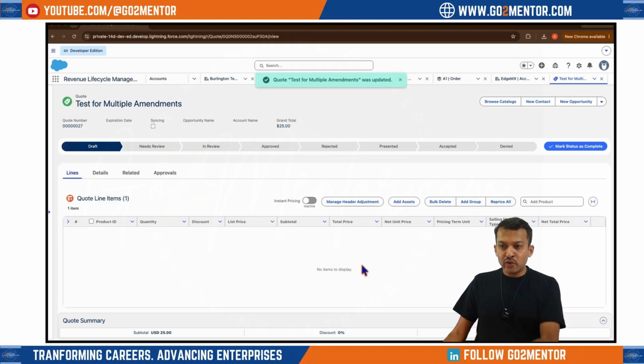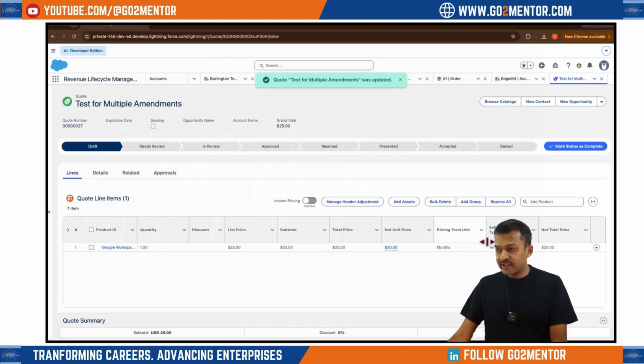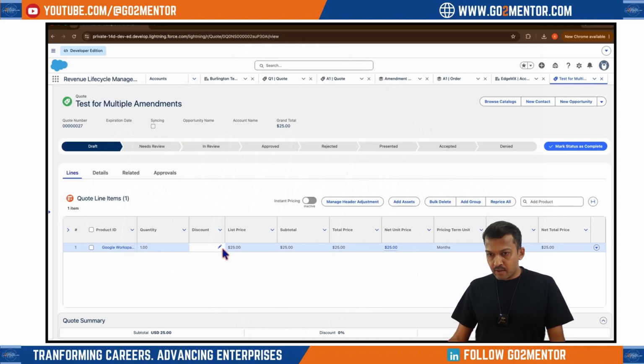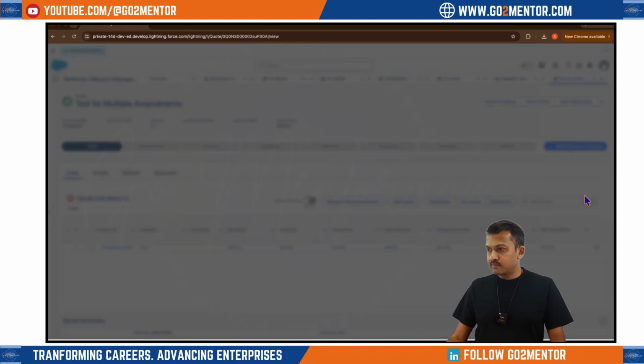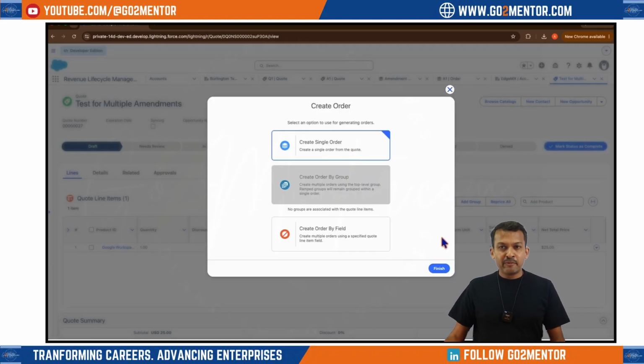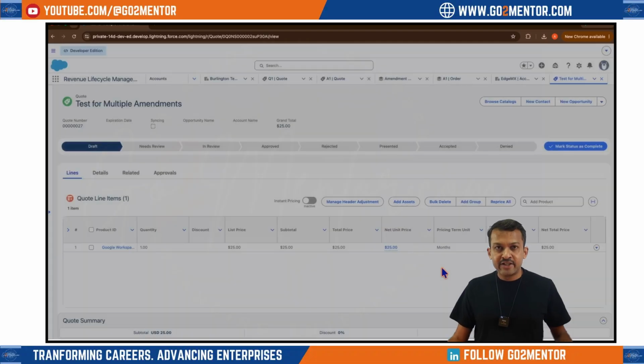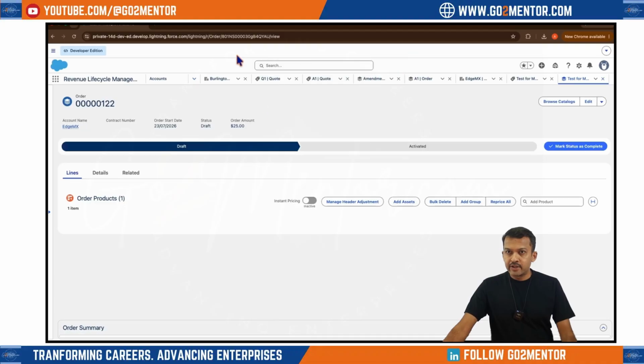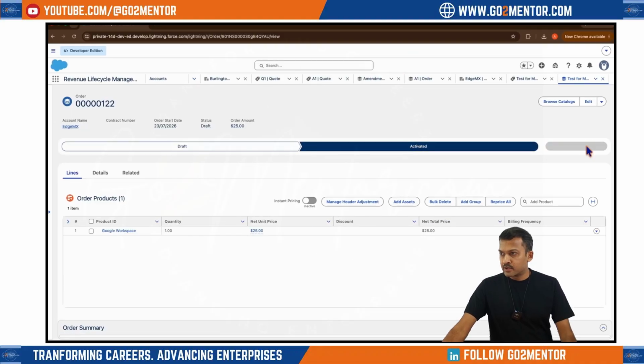Now this is a newer org. You can see that the start date and other subscription related fields are not here, but let's not worry about it. Let's assume that we initially go with a 1 month subscription and then we make the changes through the amendments. So we'll keep the quantity as is. Let me go ahead and create an order. Just the bare minimum that we need to create the asset and initiate the amendment. Okay, order record created.